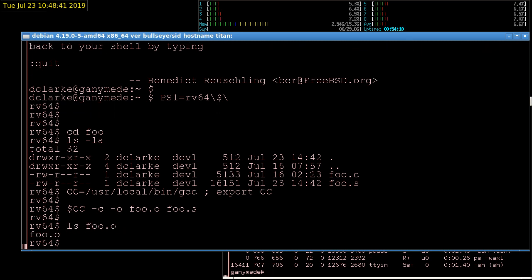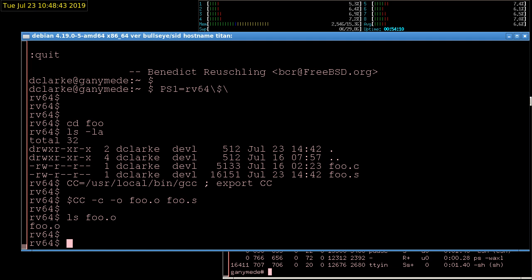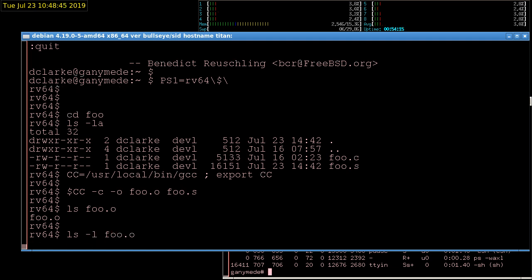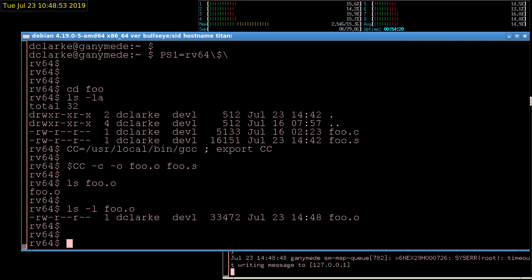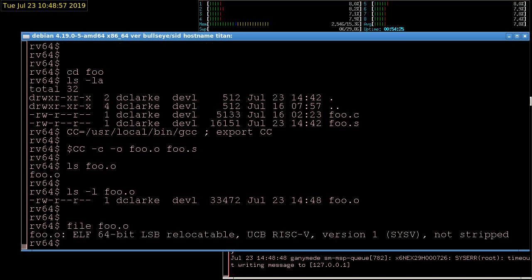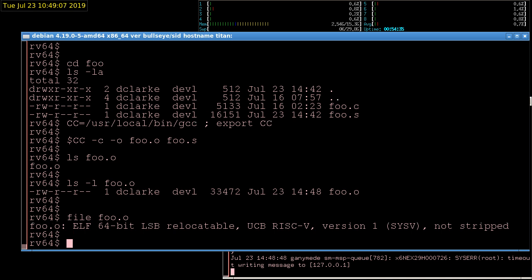Did we get a file? We got a file, foo.o. Beautiful. Is it big? Well, it's 33,000 bytes. That's not that big a deal. Is it an ELF file? I bet you it is. Foo.o. Yeah, there it is. Little Endian, LSB, 64-bit, University of California, Berkeley, RISC-V version. There's nothing new here. This is the same as yesterday. It's just we're on a totally different architecture.